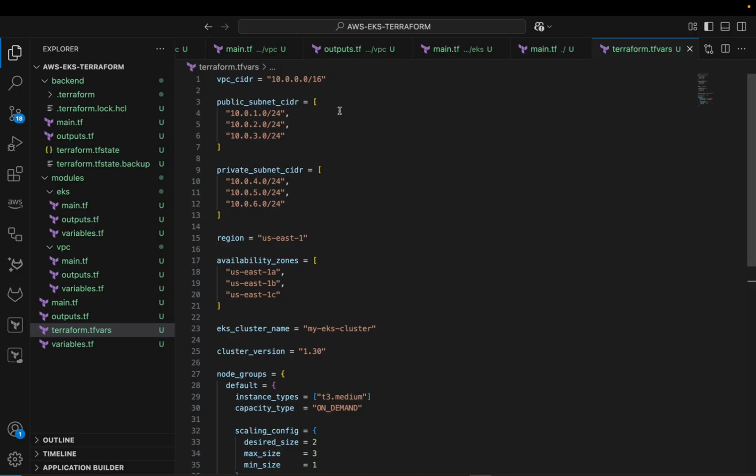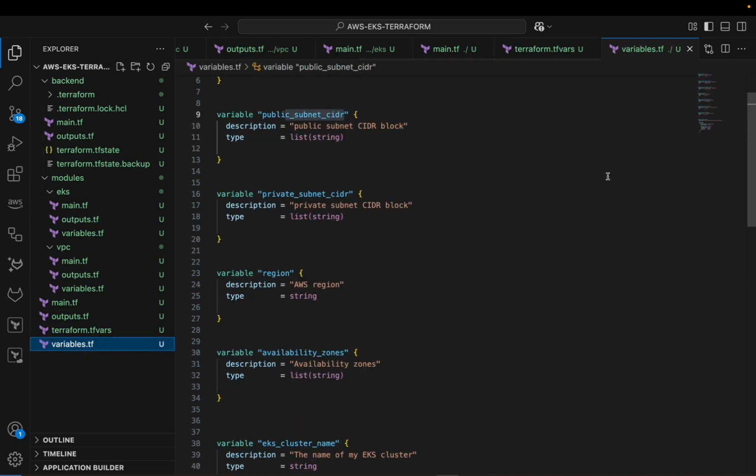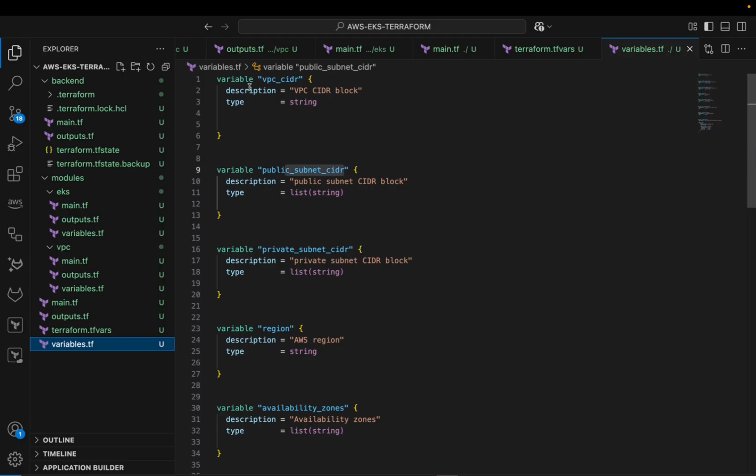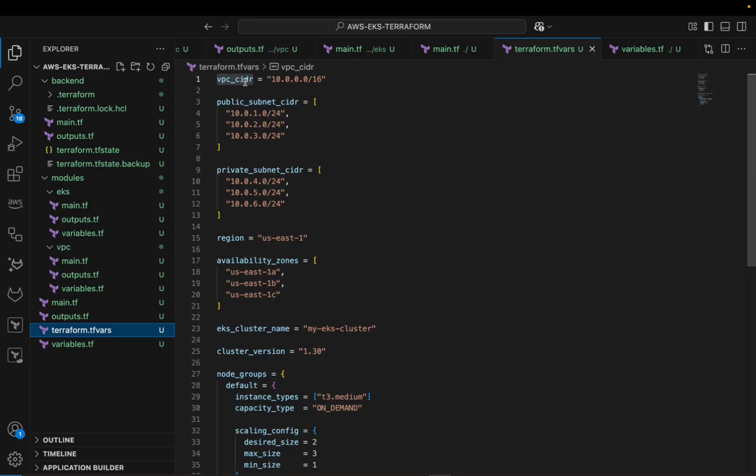How do you define the value? To define the value of your input variable, you just need to type the name of the variable. So if the name of your variable is, say, VPC cider, you need to type VPC cider equals the value you want to give. You type public subnet cider equals the value you want to give, just like that. It is actually very simple. VPC cider equals this. Subnet cider equals this.